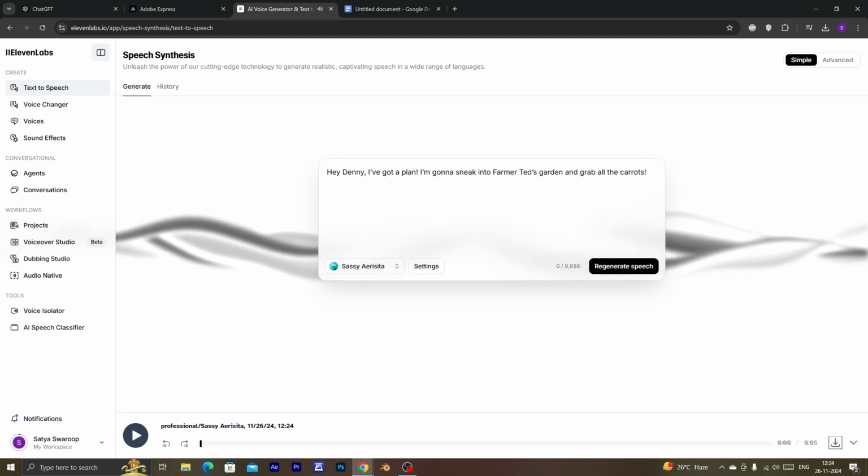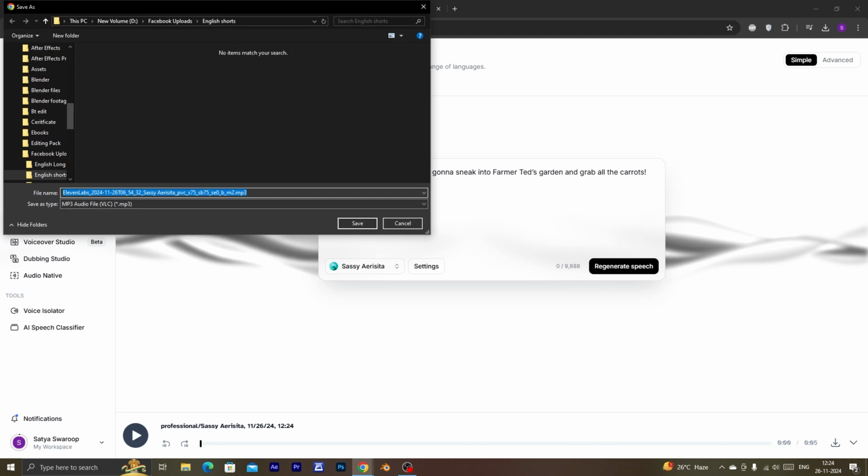Download these dialogues and repeat the same process for the remaining ones. And also do remember to give 2 different voices to both characters.